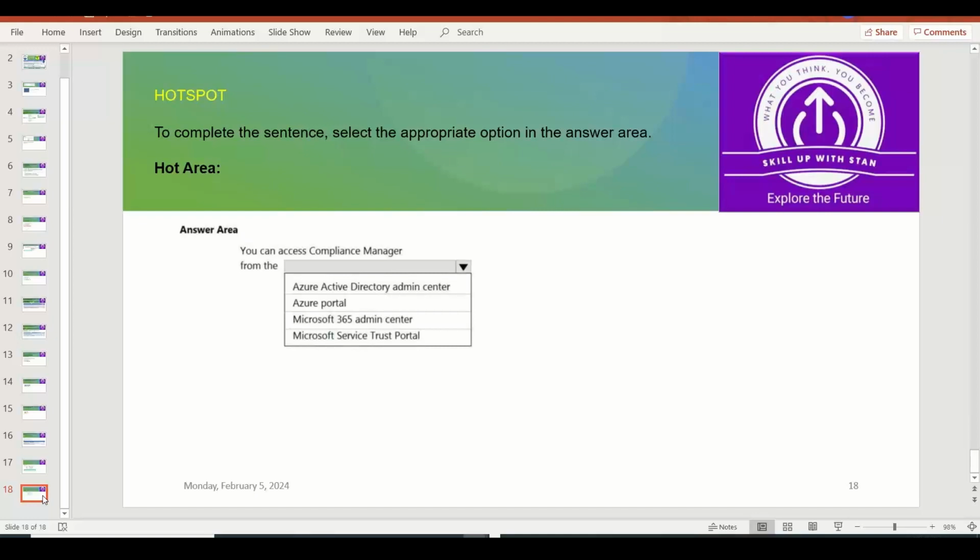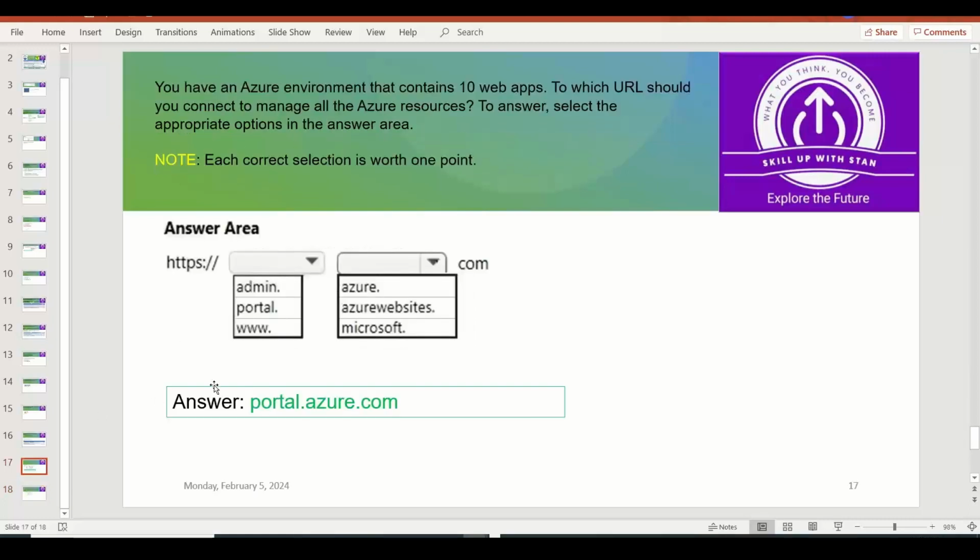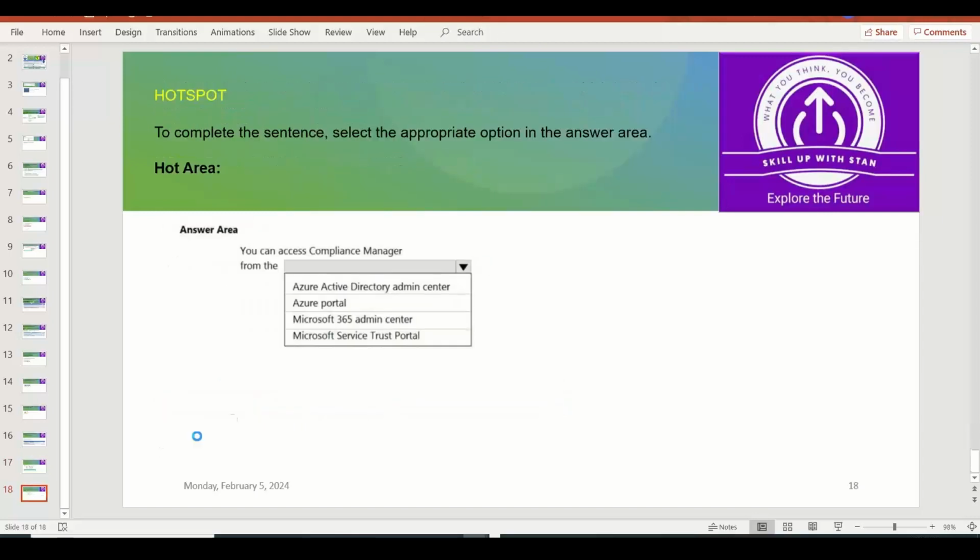Hotspot. To complete the sentence, select the appropriate option in the answer area. So you can access the compliance manager. It is called Purview. So you can access it from the Azure portal itself. So the answer is Azure portal, and you can access the compliance manager from the Azure portal.